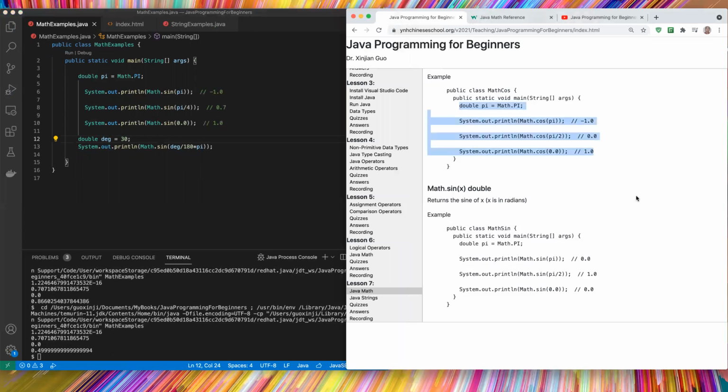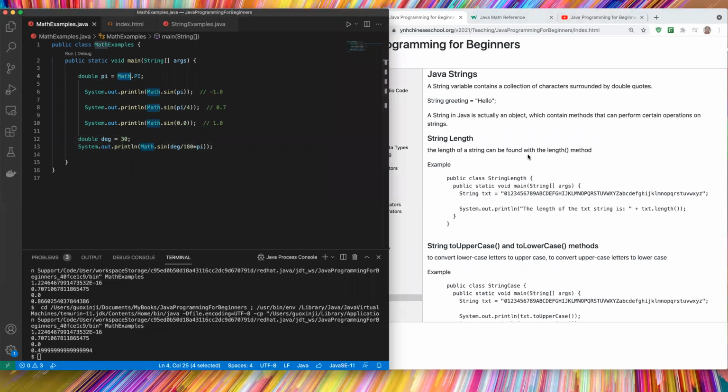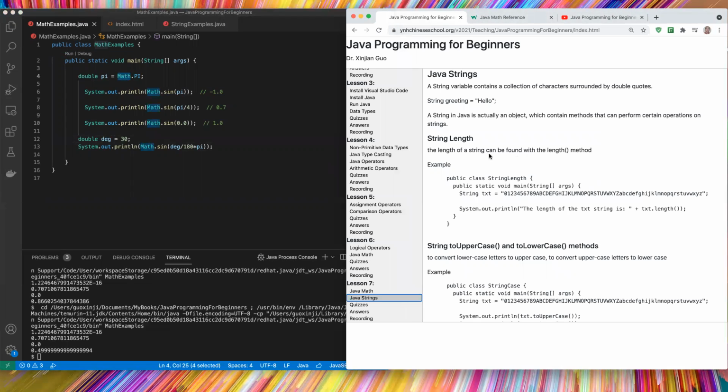Okay, I think we're done with the Math functions. Let's move on to Java strings. Remember, a string is a non-primitive data type, because a string, just like Math, is a class object. Just like the Math class, the string also has many methods that can perform operations on strings.